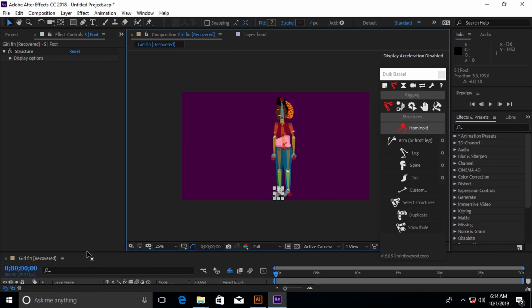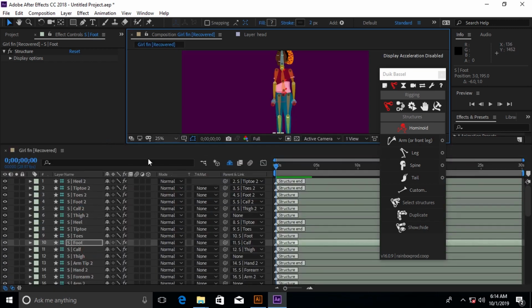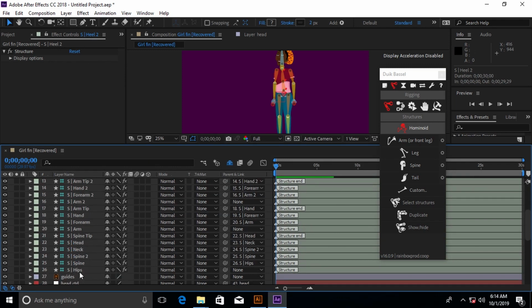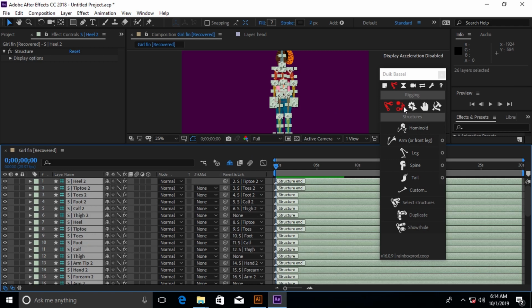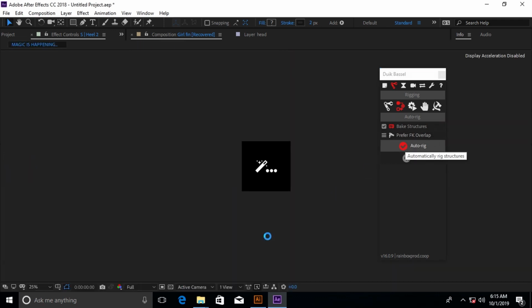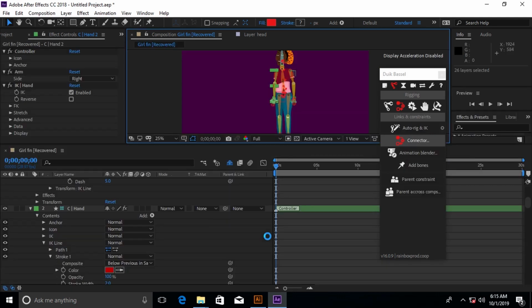We have come to my favorite part about this Duik Bassel. So what you do at this point, you select all the layers with the prefix S, and then you go to the link and constraints, and then you click on the outer rig options. Remember, you have to select all the layers with the prefix S, otherwise it is not going to work. You click it, and then you say outer rig, and wait for the magic to happen. So as you can see, it has not even taken a lot of time.